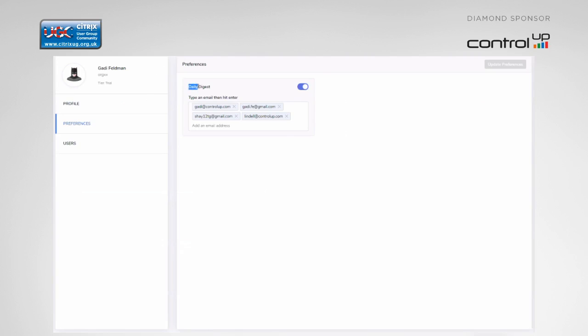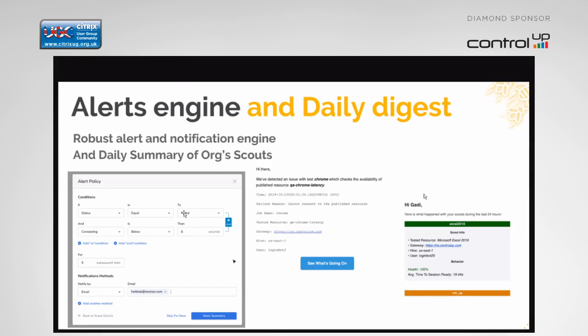If we have a look at some of the other functionality, one of the things we can also do is send a daily digest email. We can configure multiple users or a group of users in here to send an email alert to, and what you're going to see is a daily digest showing us the last 24 hours, any issues that have happened, and the overall health of that.